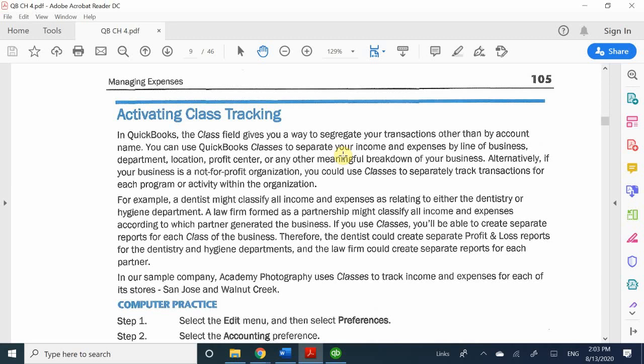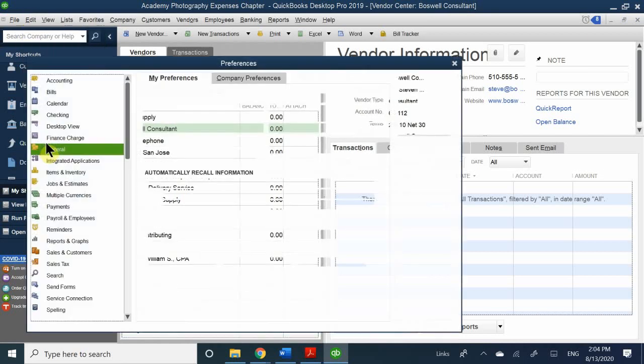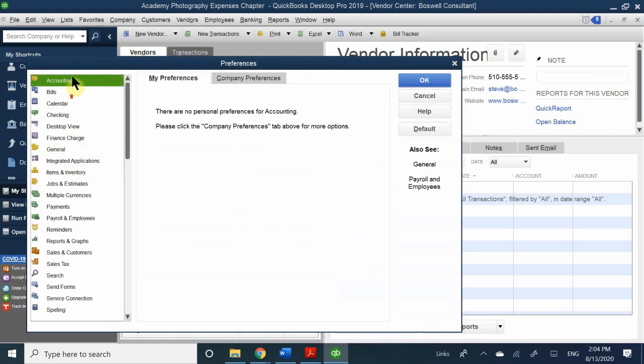So again, you use class tracking to separate your income and your expenses. When we start making a bill in our first example, we're going to use our class settings to separate our expenses. So I'm going to make sure I have them active. In order to activate class tracking, you go to edit, then preferences, and then accounting.